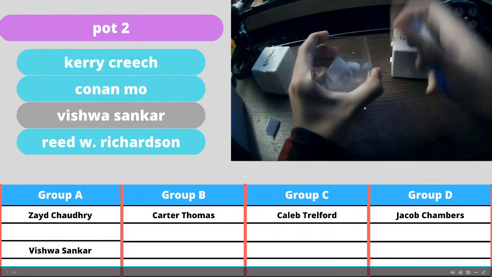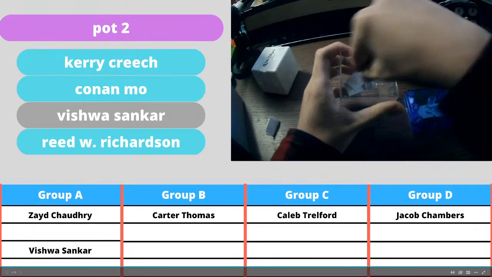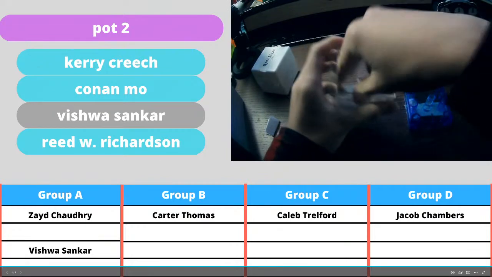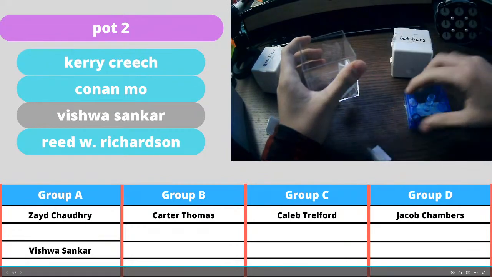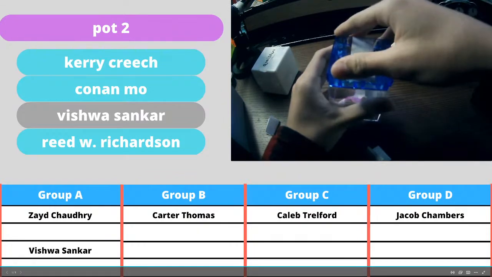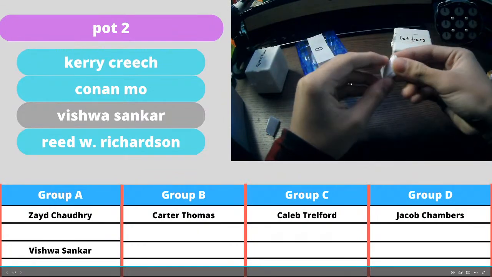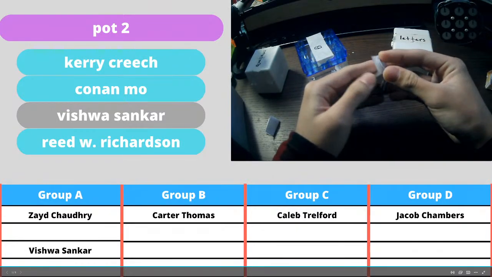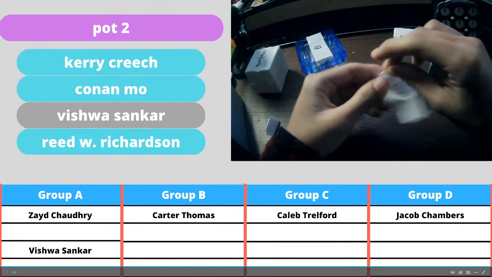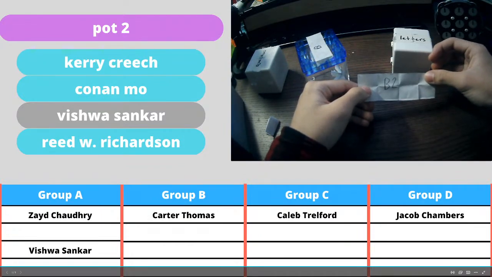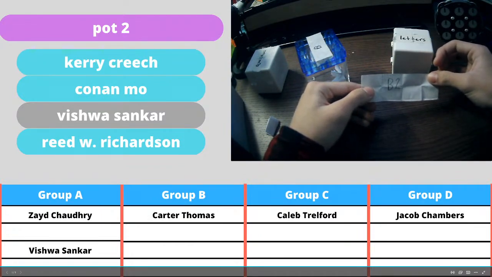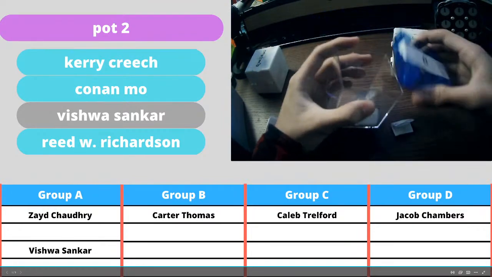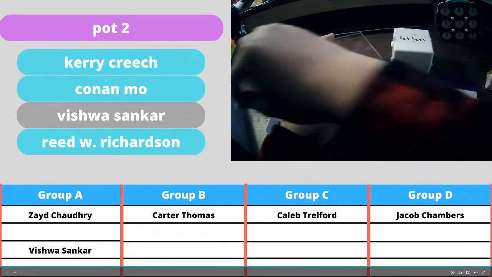He will be going into position... Oh, that's 2, sorry. He'll be going into position... Can we have Luke at Group B? We'll be going to position B2. So the first match of Group B will be between Carter Thomas and Reed W. Richardson. That is going to be a match, to say the least.